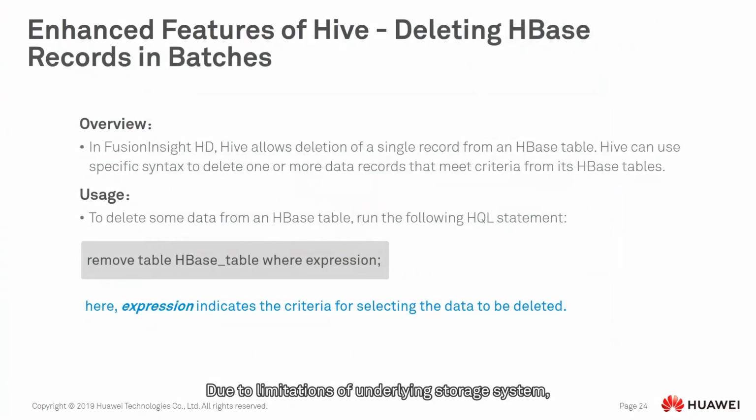Due to limitations of underlying storage systems, Hive does not support deleting a single piece of table data. But Fusion Insight HD Hive supports deleting a single piece of HBase table data. Using specific statements like this, Hive can delete one or multiple pieces of data from an HBase table that match the expression.